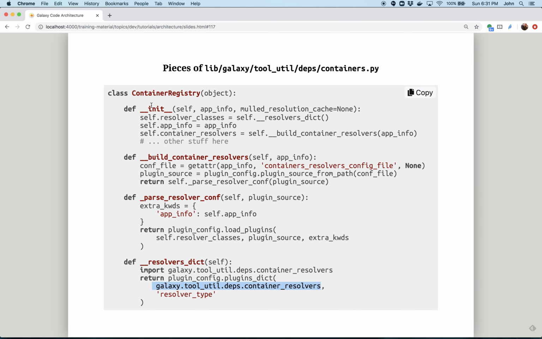So the container registry. This is an example of the registry of the container resolvers that are configured, that uses that plugin config code, right? And so the first thing it does, in this sort of simplified version, you can look at the actual file.